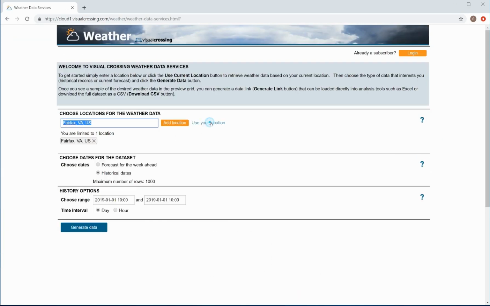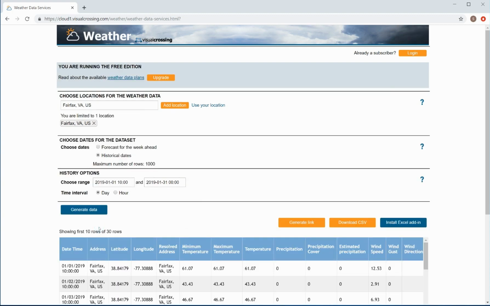Next, you can either enter an address for analysis or click on the link to use your current location. Now use the calendar control to pick the dates that you wish to analyze. Clicking the Generate Data button will execute the weather query and return a sample data set in the preview grid.